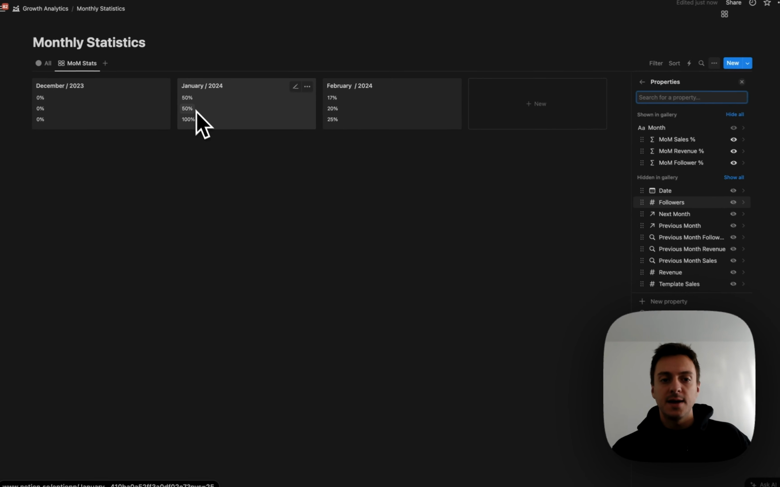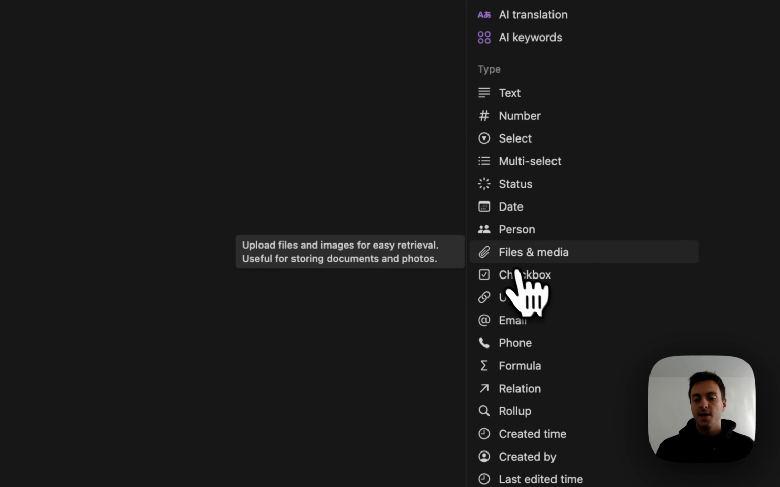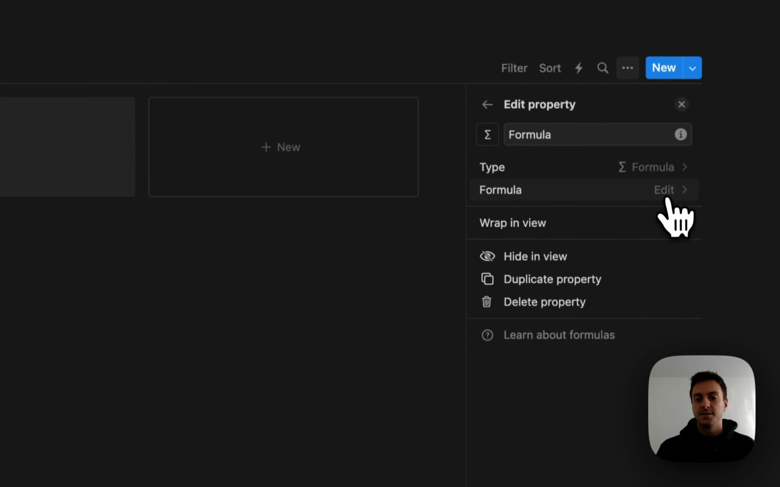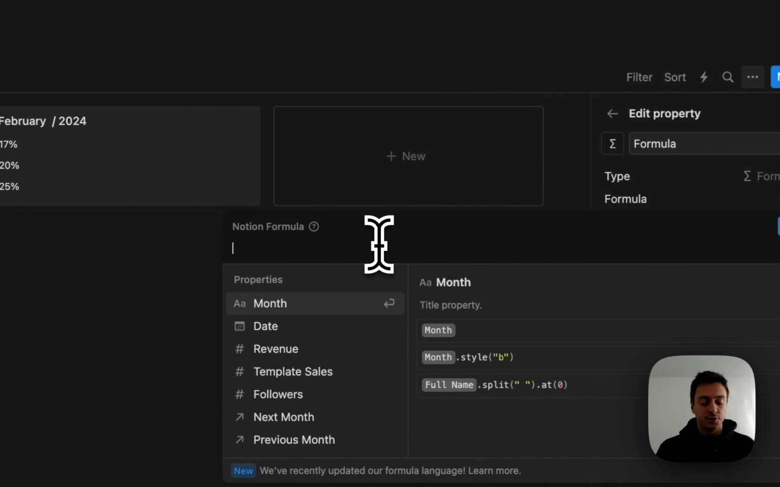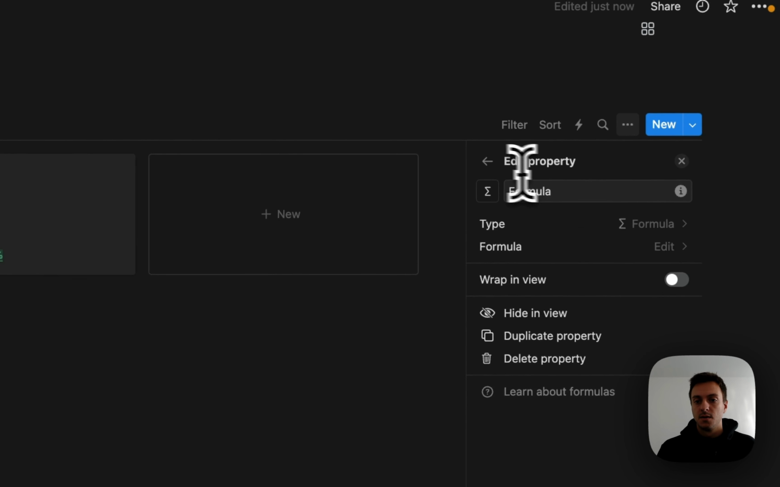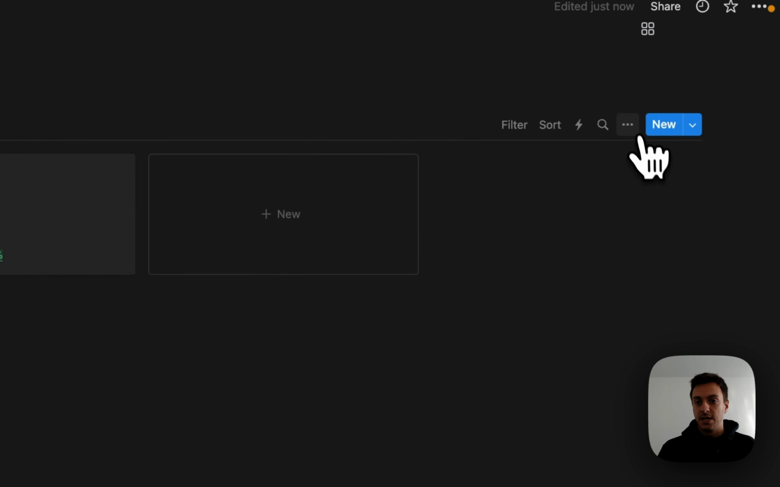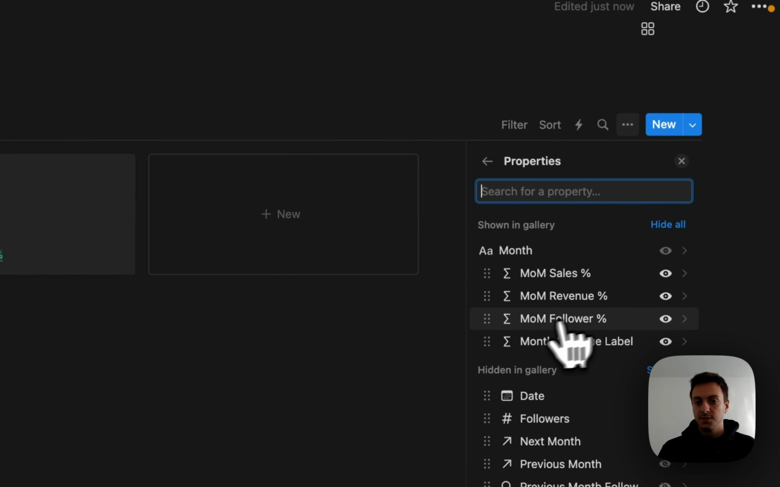And you can see when we first enter that, it's confusing to understand what these actually represent. So we're going to create a new property, and it's going to be a formula property. We're going to select edit, and I'm going to paste these in the description. This will allow you to style the monthly revenue goal percentage: bold, underline, the color green, and it also has the green background. So I'm going to select done. And I'm going to name it month revenue label.